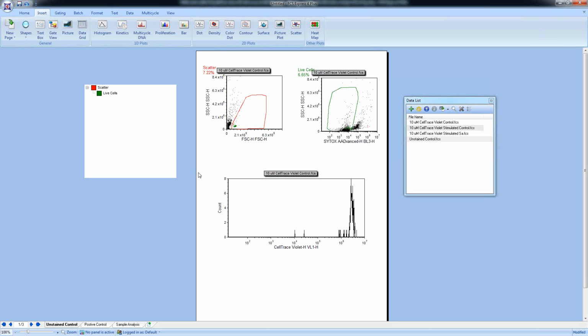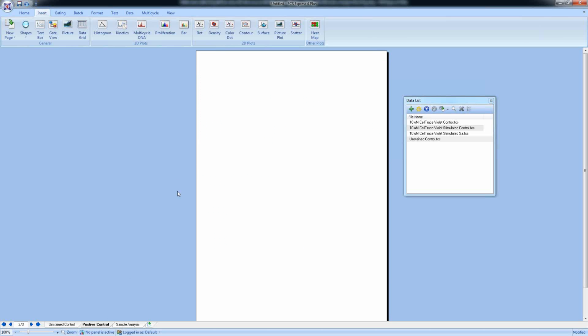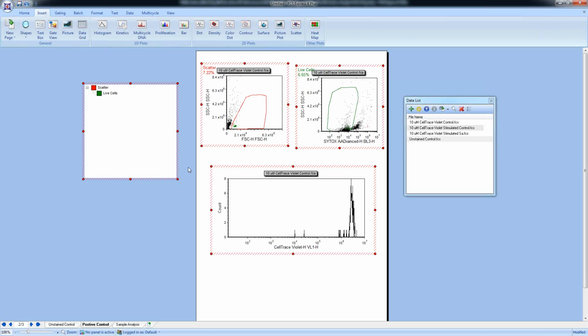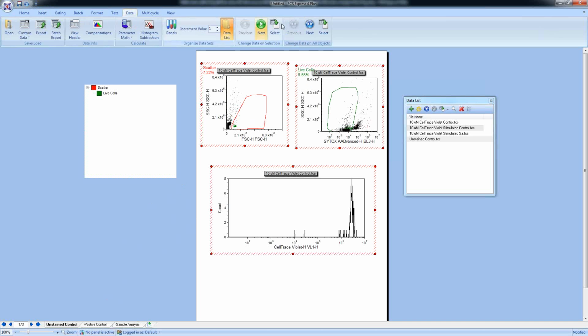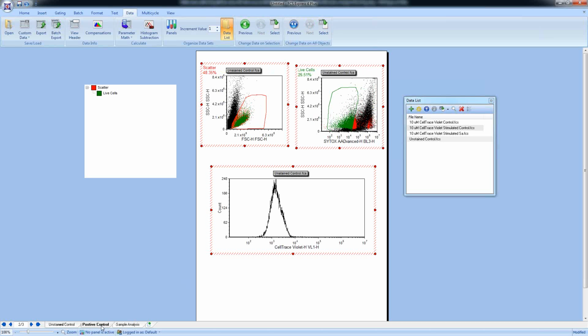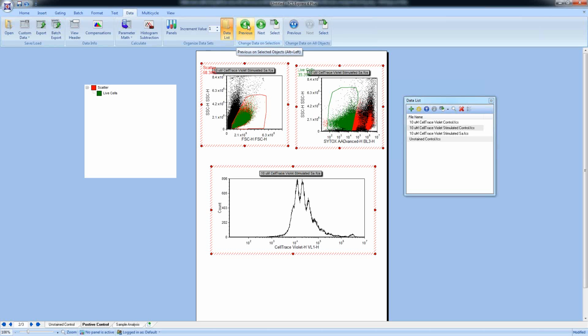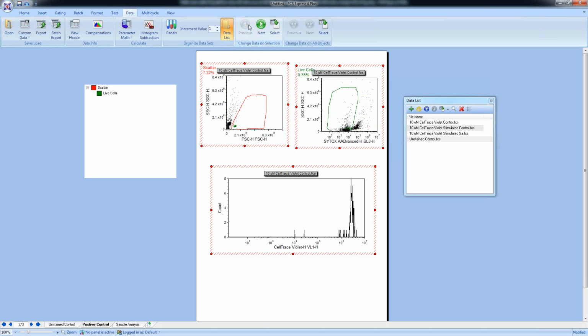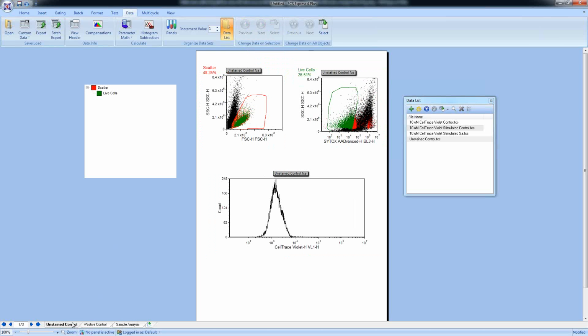Now what I want to do with all of this data is I want to copy all these plots and I want to put them on my positive control page. And actually I should rearrange this data since this is actually my negative control. Let's change these plots to my unstained control here. And again, here's our positive control page, and we're going to change this back to our positive control that we had just set up.